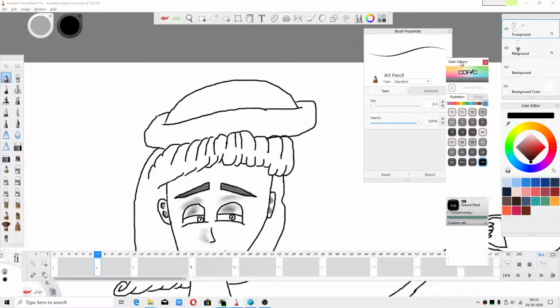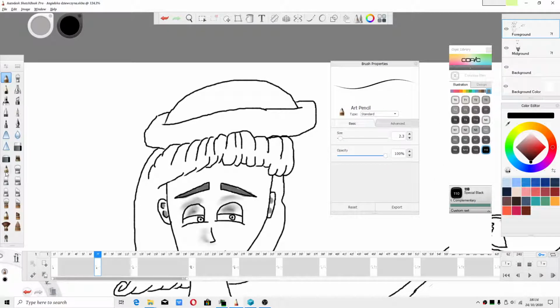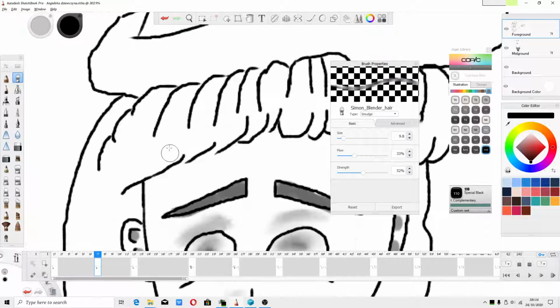In this video tutorial, I must show you what kind of brush I will be using, because there is a possibility that you can export the brush. This is my custom brush, and what I did, I made it possible to create an effect like this.